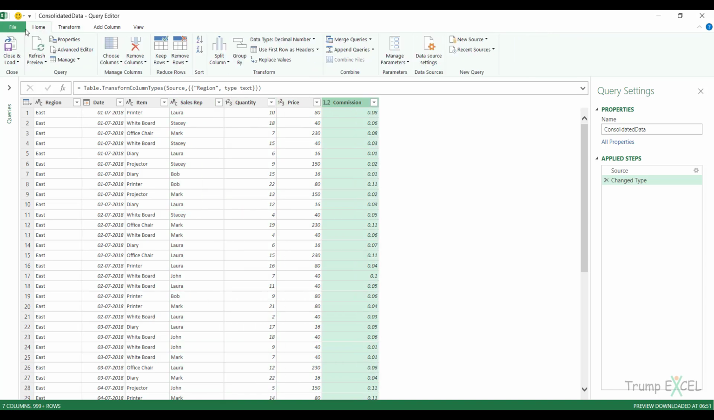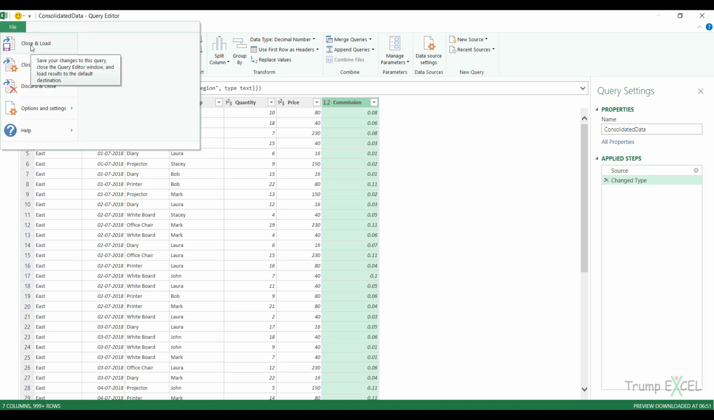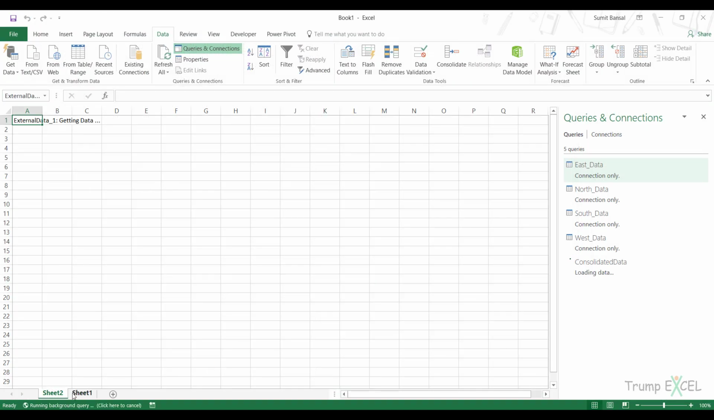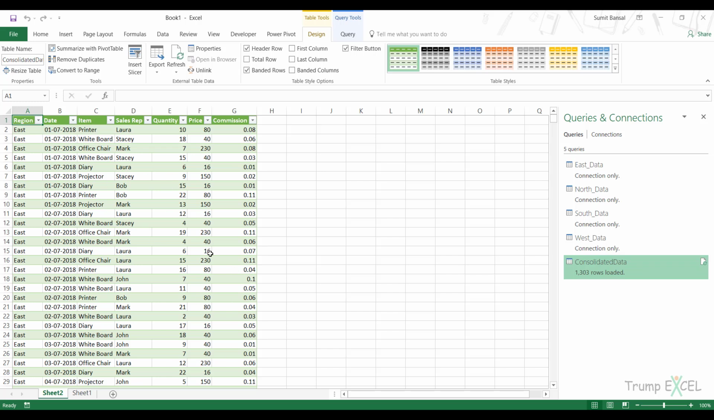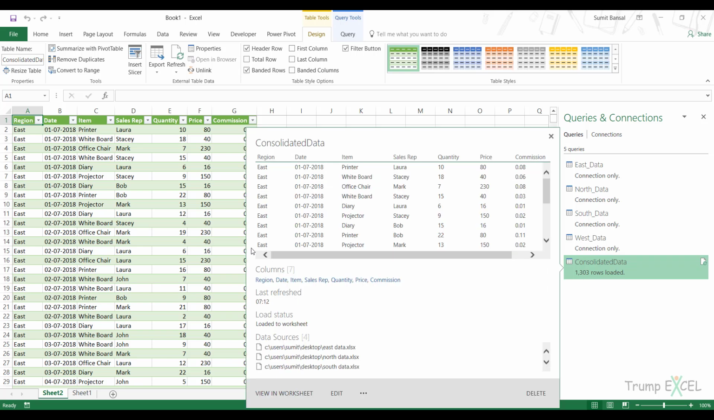So now I would go to file and close and load to, and when I do this, it will insert a new sheet and put the data here in the new sheet. Now I have the consolidated table. You can see it says 1303 rows that are loaded.